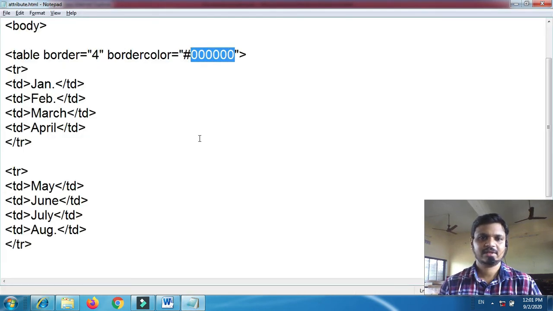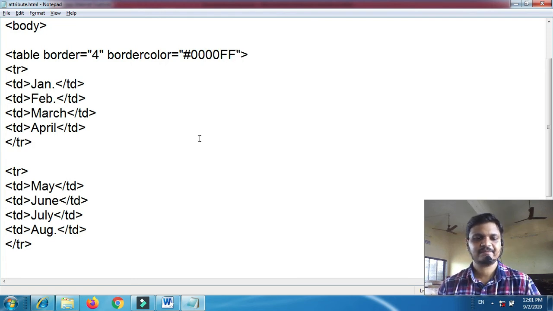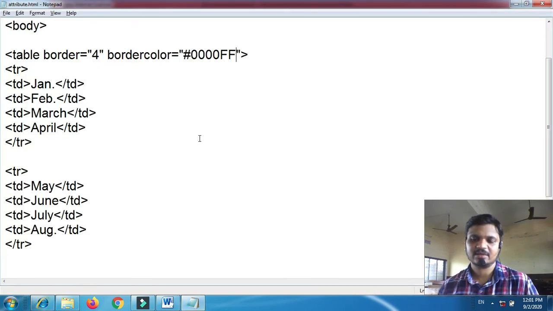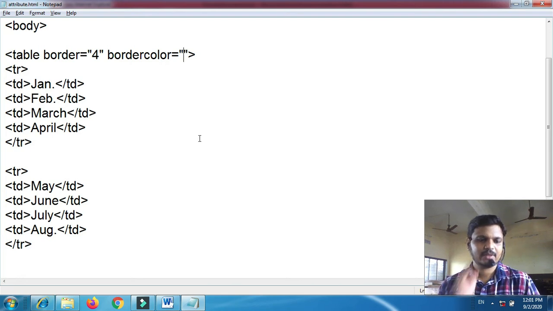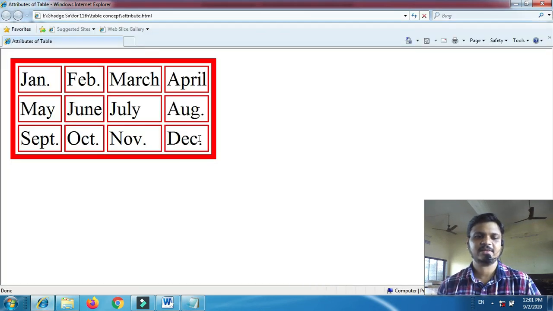If I use hash 00ff00, then it displays green color. If I use 0000ff, then it displays blue color border on the table. So in this way you can choose any color value. If you have any difficulty with color codes, you can use any color word, a color name like red, red spelling, and it displays the exact color on that table.